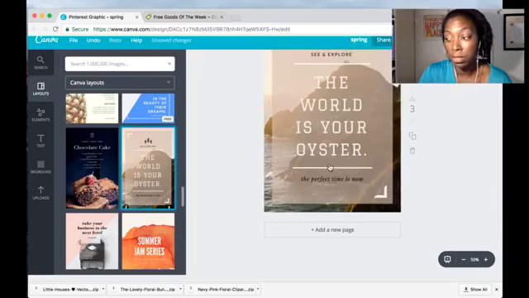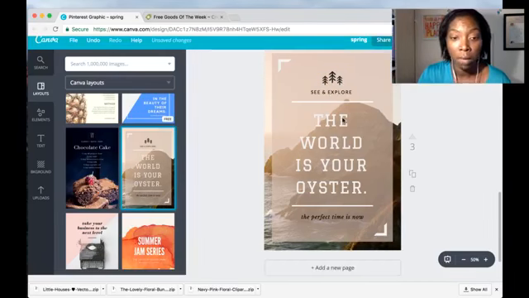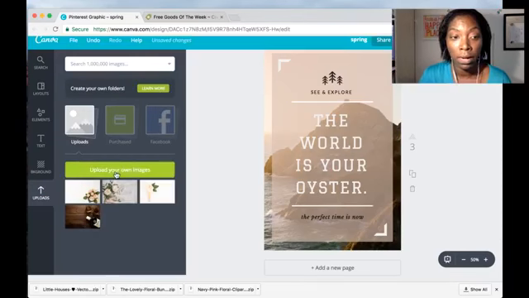So I'm going to pick this one, right? This one, See the World. It has these trees up there, right? Perfect place for us to put those flowers. I don't know what we're going to do for the background right now, but we're going to figure it out. So let's upload that.